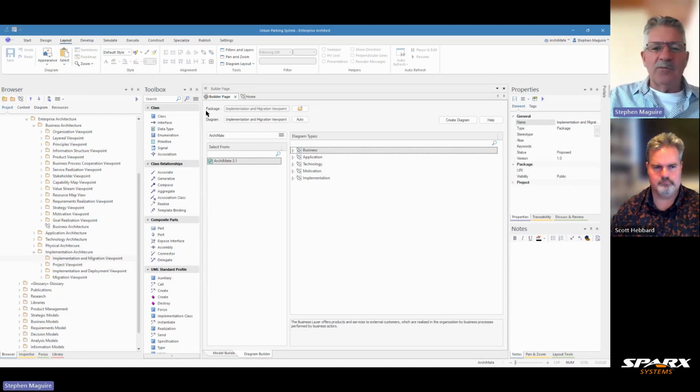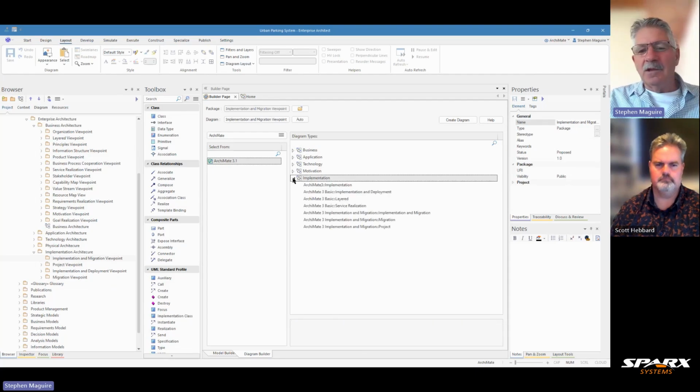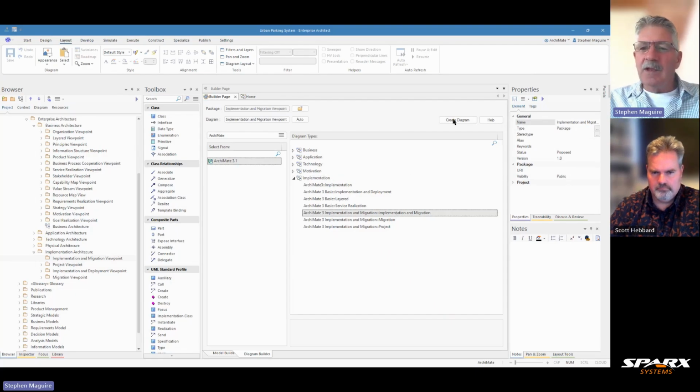I get the builder page popping up again. All of the diagrams are related to ArchiMate, and we see here that there are a number of groups of them, and the little arrows indicate that there are things underneath. And these really are kind of equivalent to the viewpoints. They're the things that we need for a particular viewpoint. And you can see here that there's an implementation and migration viewpoint. We select that and say create.